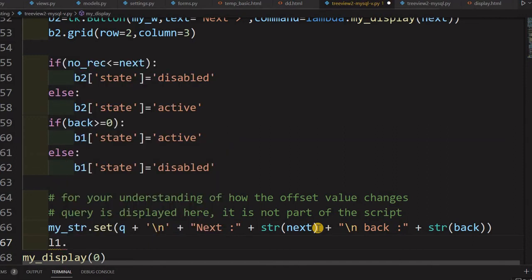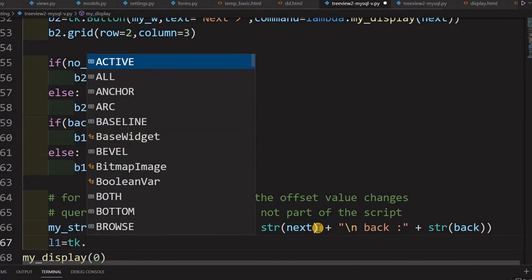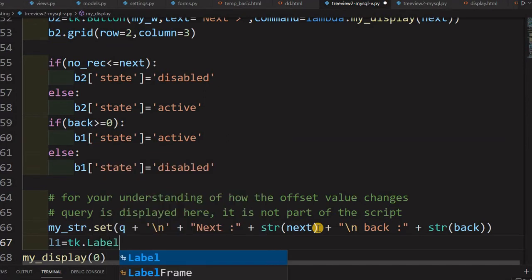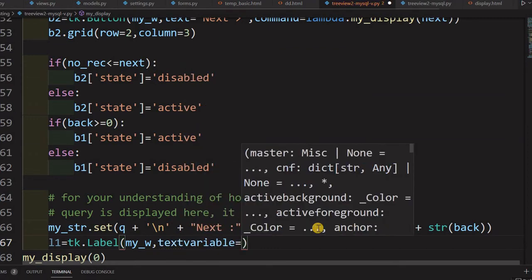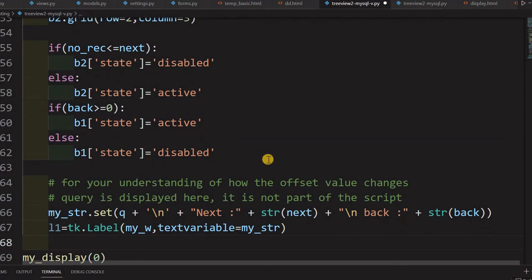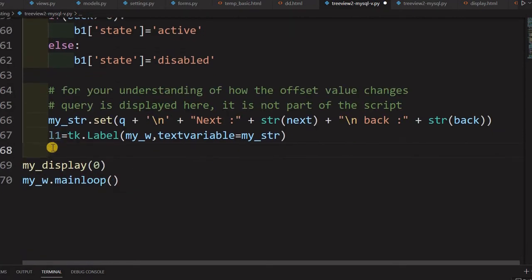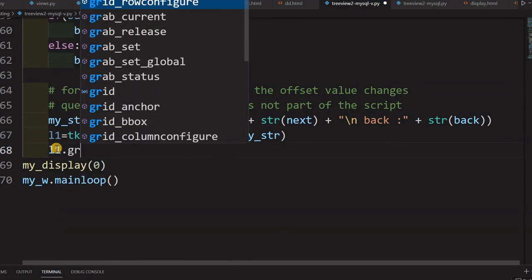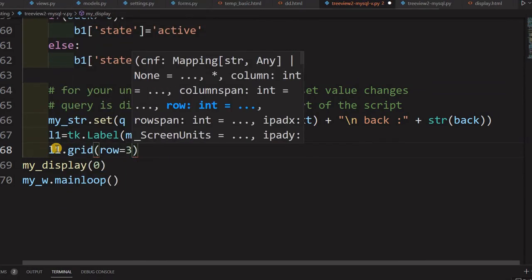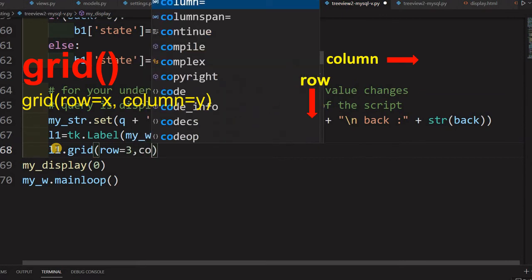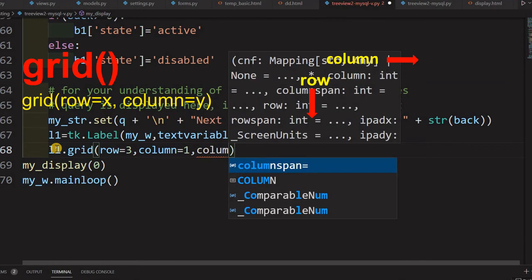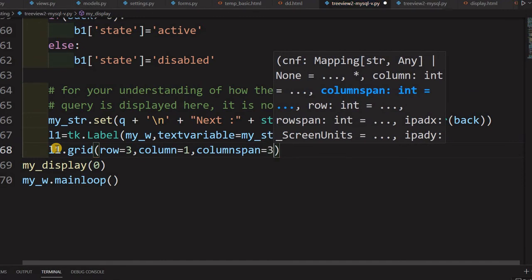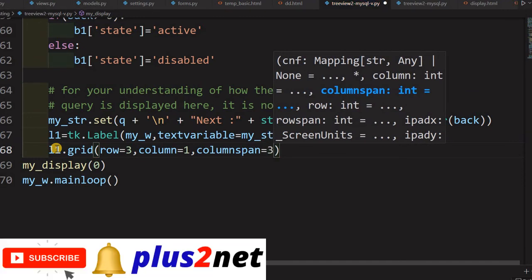Now L1 is a label. L1 is equal to tk dot label. Now my parent window is myW. Now the text variable is MySTR. That's all. Now let me place it on the grid. L1 dot grid, row equal to 3, because it is below the buttons where we are displaying it, and column equal to 1, and column span we are giving 3. Because we want it to use the full length, column span equal to 3. That's all. Let's save it and run it once.